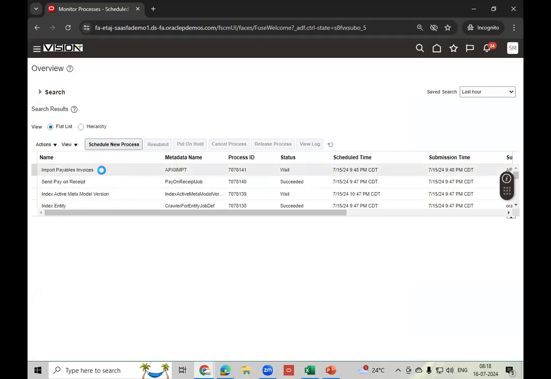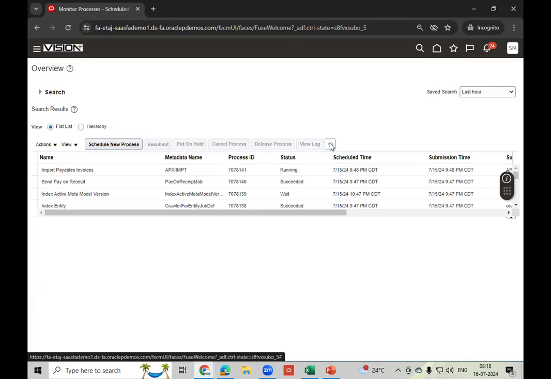See, import payable invoices. This ESA job will transfer data from the payable interface table to the payable base table, and also it will auto generate payable invoices. So then what is the interface table? What is the base table?